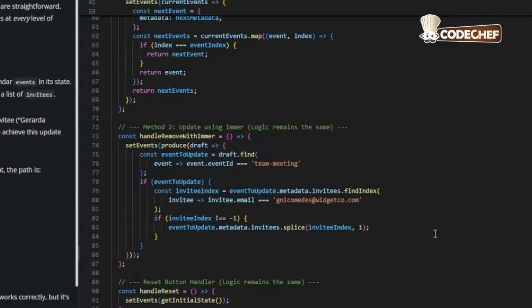We wrap our update logic inside produce. Immer gives us a draft version of our events. Inside the draft, we simply find the event, find the invitee and remove it using splice, just like normal JavaScript. That's it. No spreading objects, no copying arrays manually. Immer handles everything behind the scenes and gives React a new immutable state. The logic is much clearer.